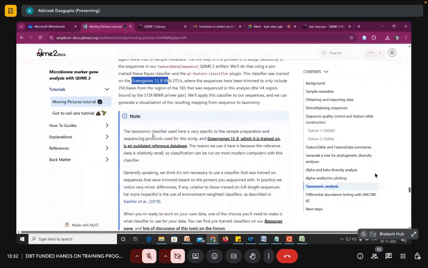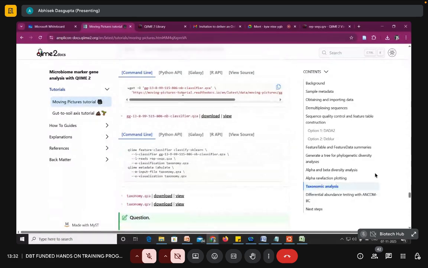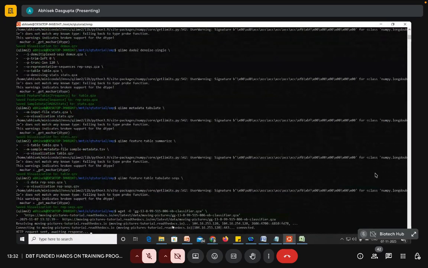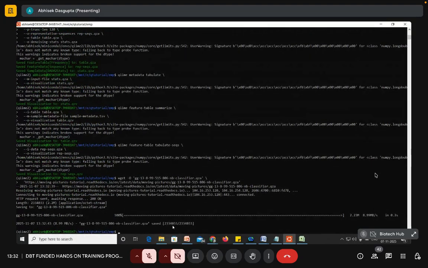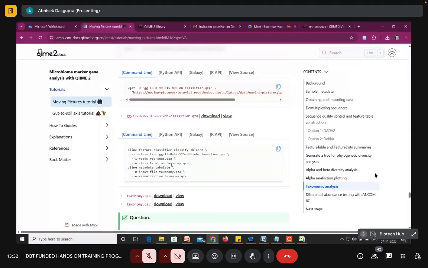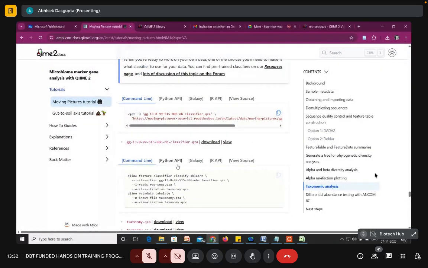Okay. So now first of all we have to download our reference database, the reference classifier, from the internet. What we will do, we will just type a duplicate and I will just copy the command and I will just download. Okay. So let it download. So it has been downloaded. The next part is that we will do our taxonomy classification.